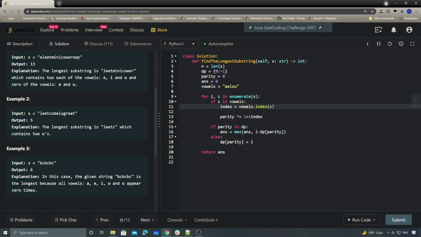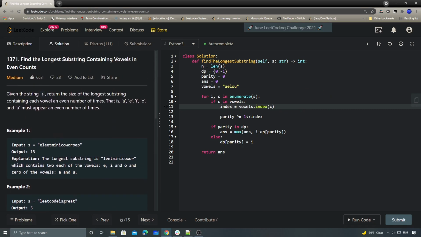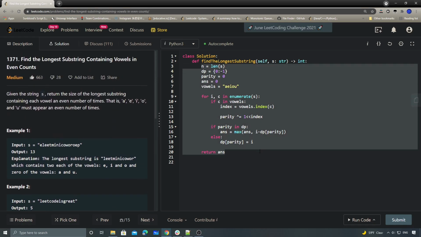As you can see, the time complexity for this one is O of n, because we have a hash map, and the index is O of 5, which is a constant. Yeah, cool. I think that's it. As you can see, the code is pretty short, but the thinking process is pretty lengthy.